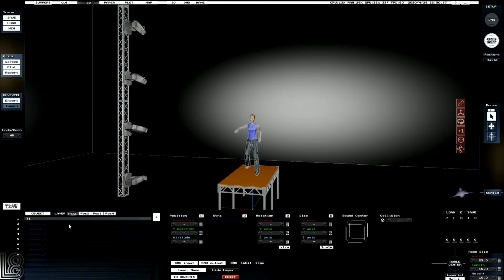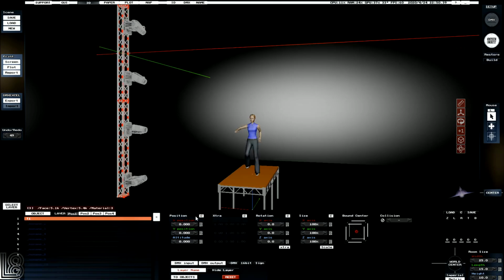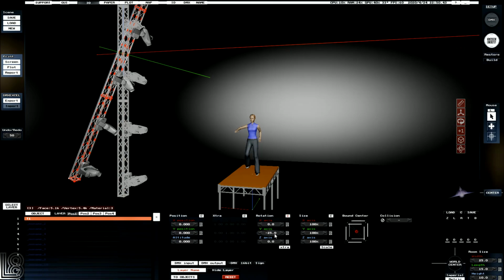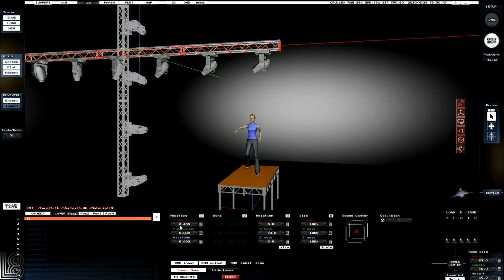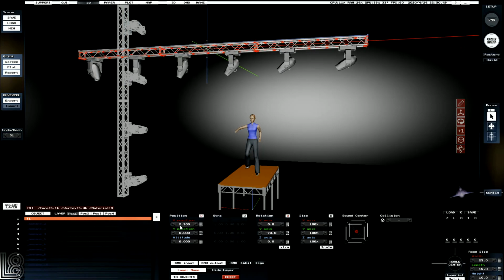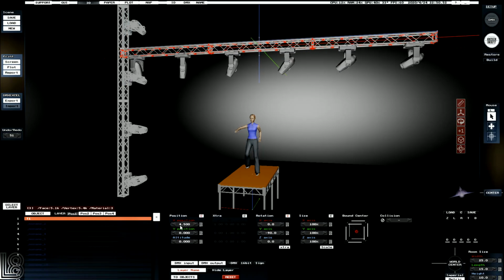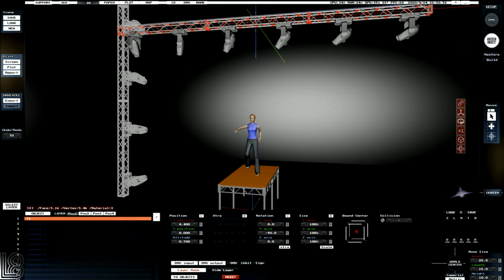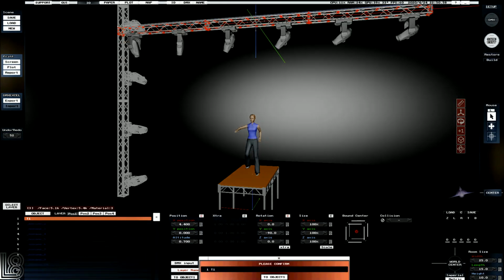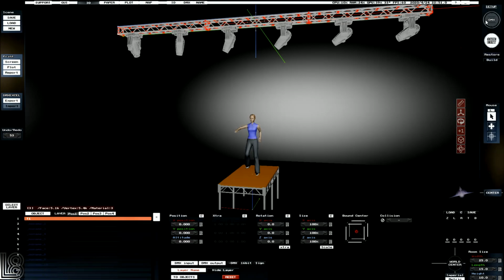So we go back into layer, we grab T1, and if none of this makes sense, I suggest looking at the first video that we created. And we're just going to position this truss back where it was. We're going to pull it up a bit, and then we're going to click two objects. We're going to save that as a layer.